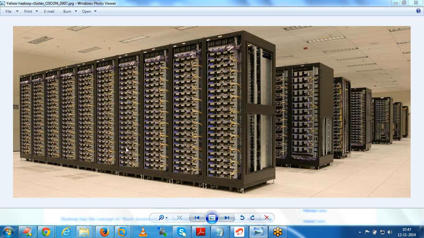I think this is an example of a Yahoo cluster. This image is a Yahoo cluster image. In production, the racks and data nodes and everything will be arranged like this. For rack maintenance and cluster maintenance, a separate network team will be there. For maintaining the Hadoop cluster, separate Hadoop admins will be there. They will take care of balancing, backup and other things.